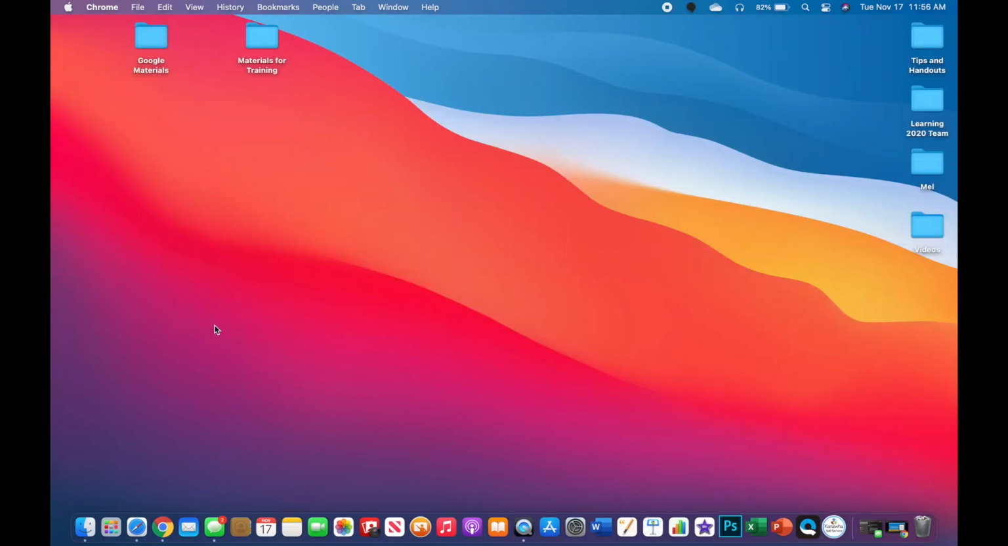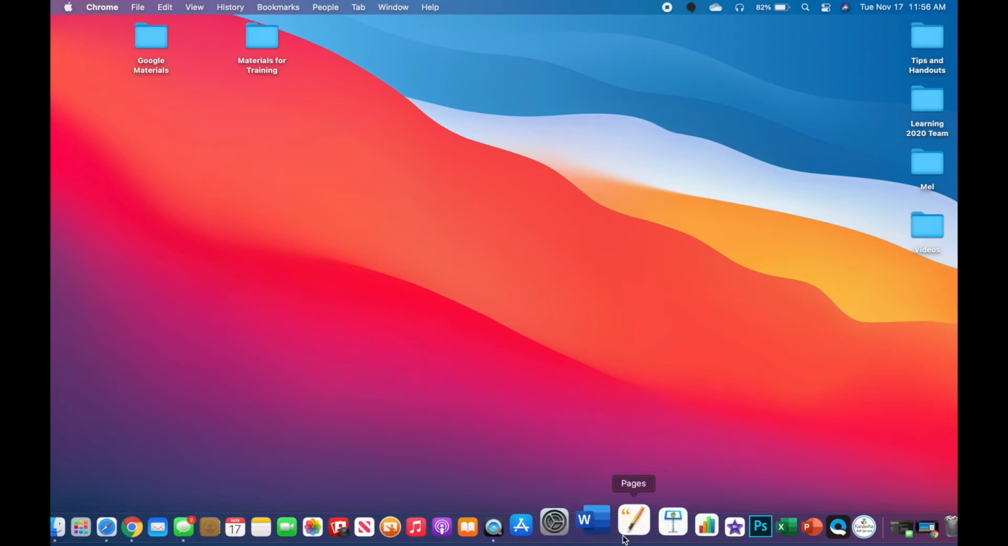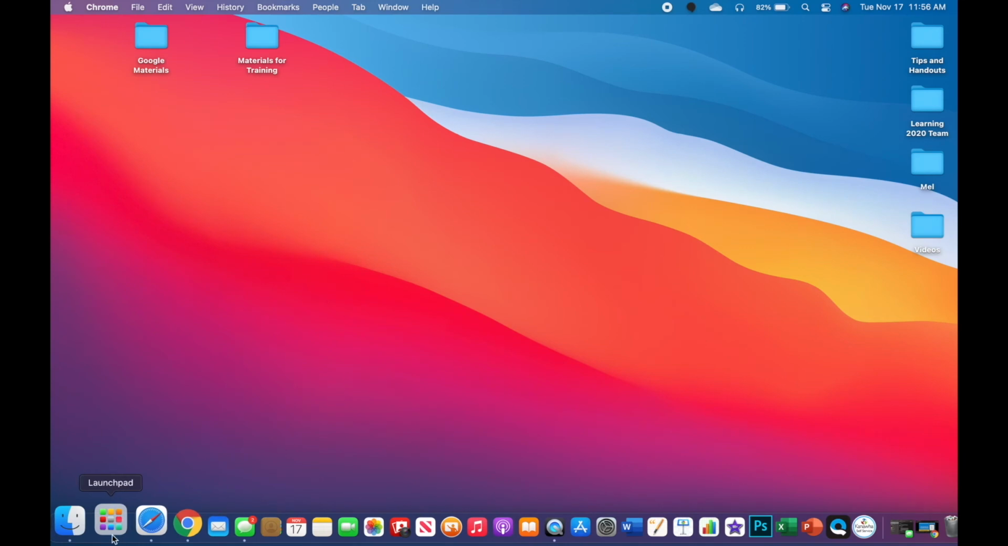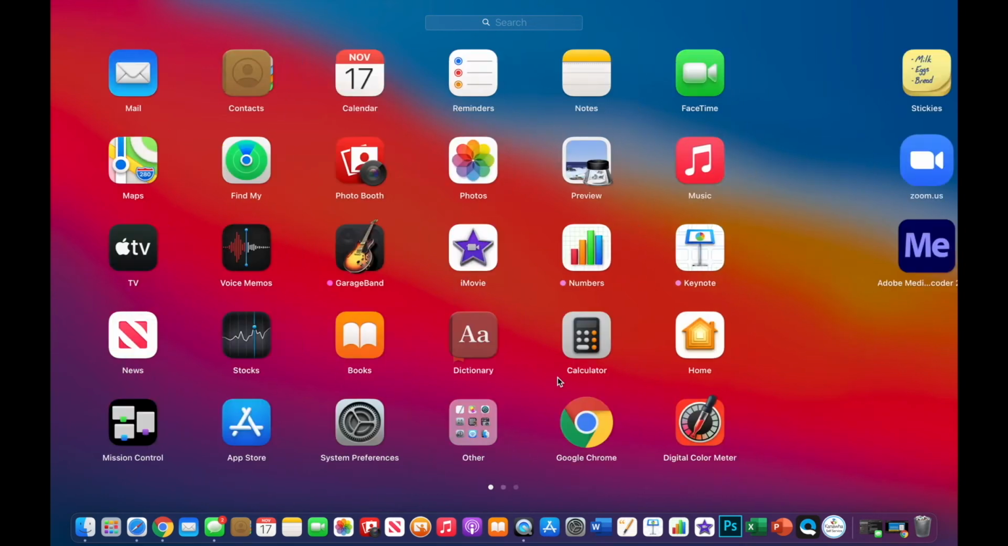Another update is that you'll notice that your dock is a little bit more translucent, and the icons have been given a little bit of a makeover, so you can see my Pages, Keynote, Numbers, and iMovie look a little bit different. And also you will notice that your Launchpad is no longer the rocket, but if I click on it, you'll see it's still the same as before.